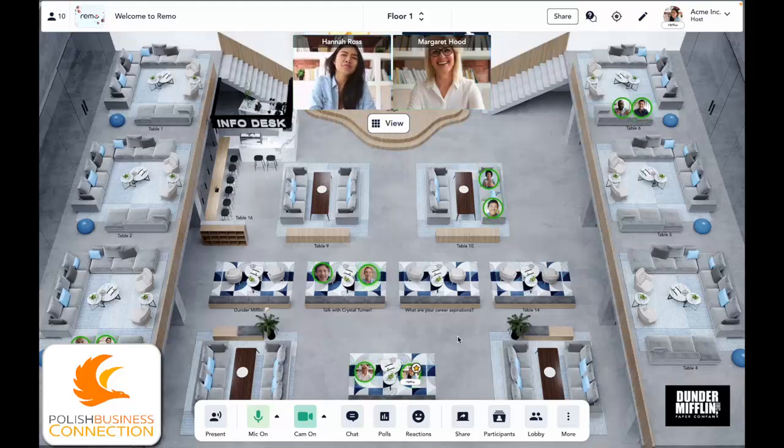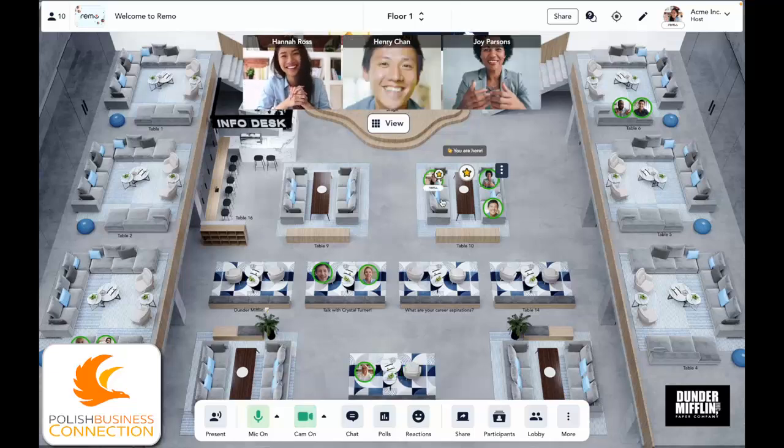No one likes being chained to a seat or forced into a group conversation. I mean, no one really makes genuine connections under pressure. So on Remo, attendees are free to move about the event space however they please. They can jump between conversations by just double-clicking onto the table they want to move to.